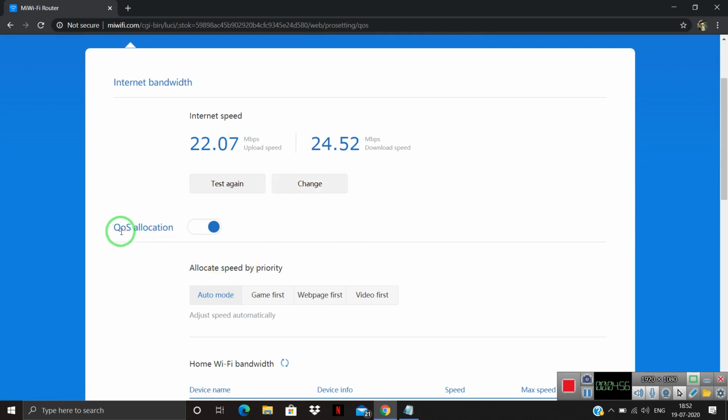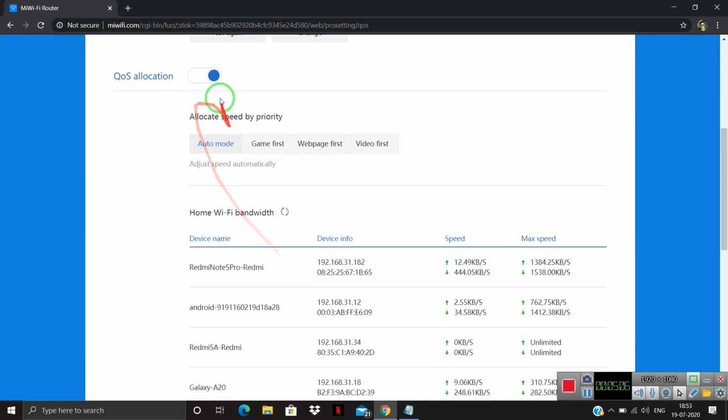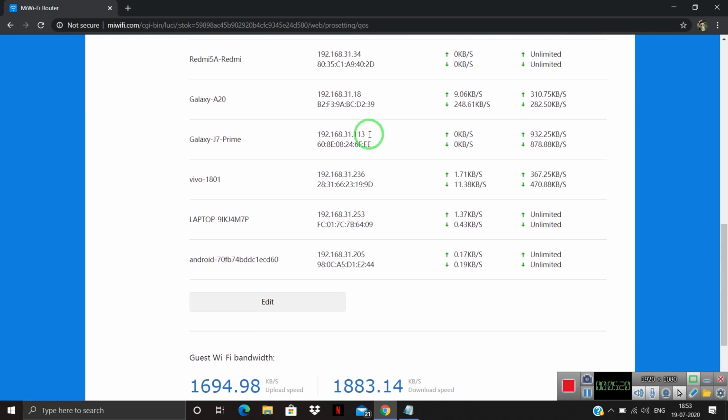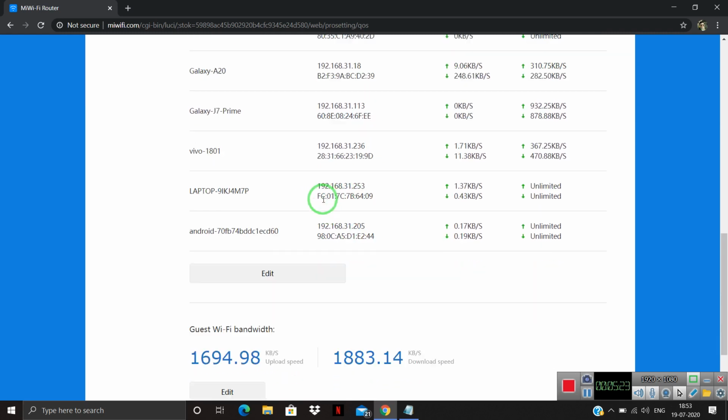Keep this QoS allocation. This setting is for setting a speed limit to the devices which are connected to your Wi-Fi. Keep this on. If it is off, keep this on, and this should be on auto mode. If you set this on game first, then the priority of your Wi-Fi speed is first given to a game. So don't keep auto mode. These are the connected devices. These are the IP addresses. These are the MAC addresses.